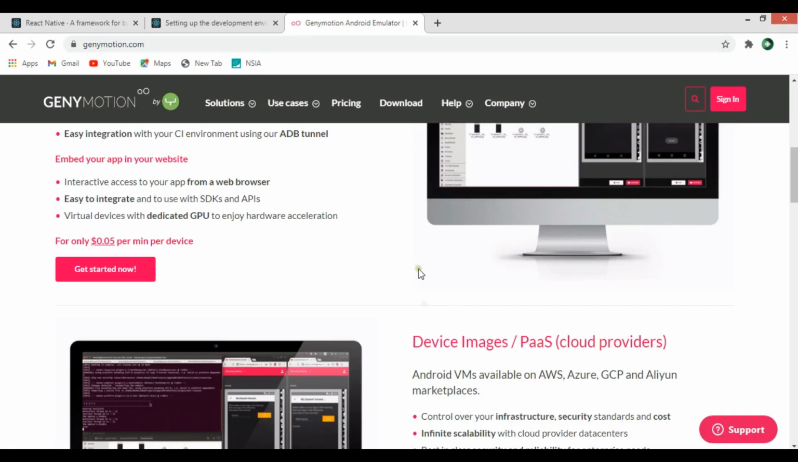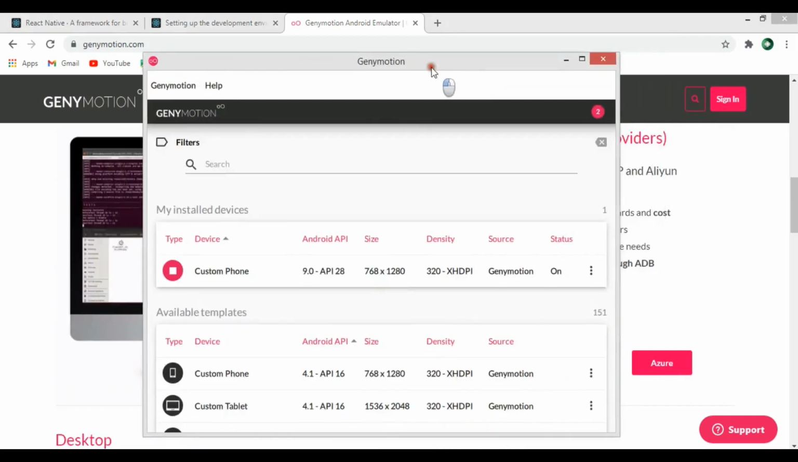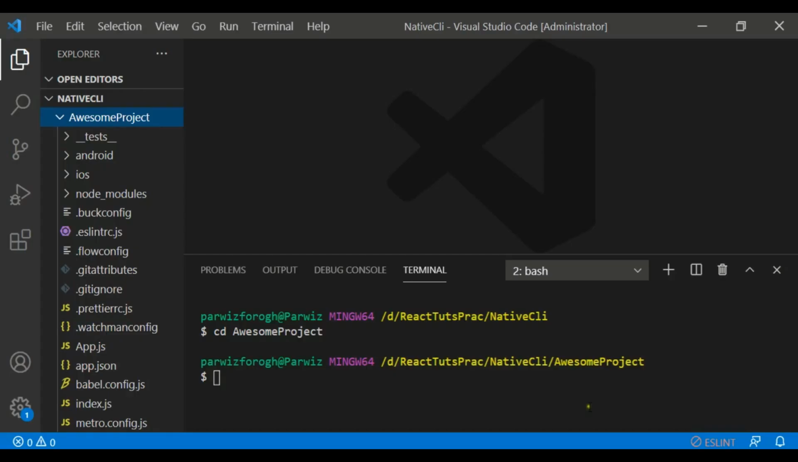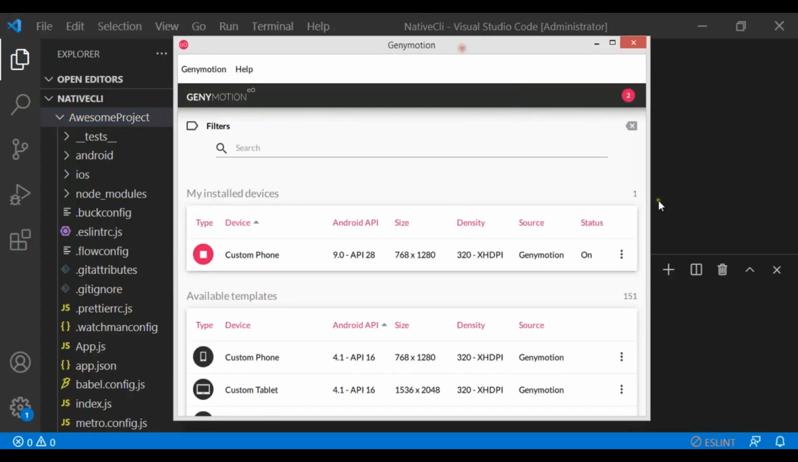The first thing is that you need to go to genymotion.com, and after that install Genymotion. After installation of Genymotion, so I have already installed it. You can see that this is my Genymotion. So yeah, after that you need to create a device, and you can just create your device from here. I've already created my device, and this is a custom phone, and from here you can run your device. So right now my device is running, and you can see that I can stop this.